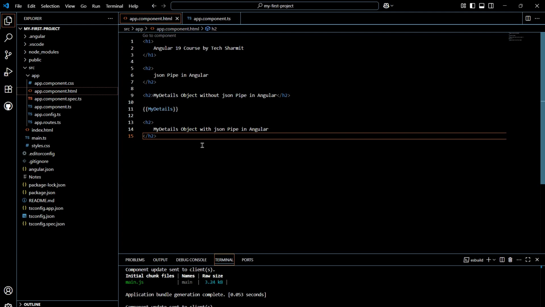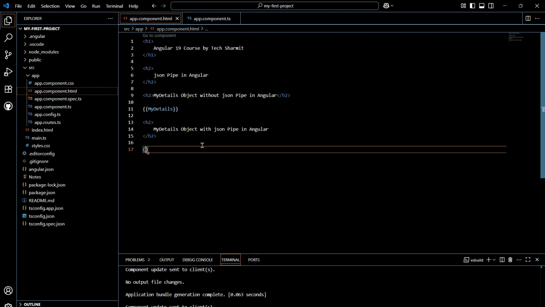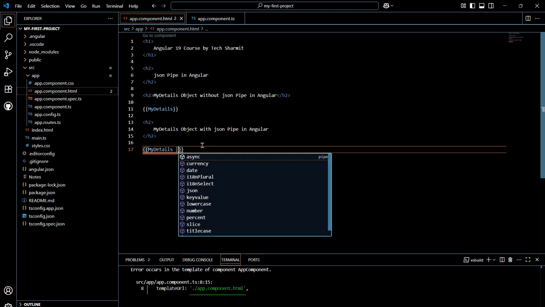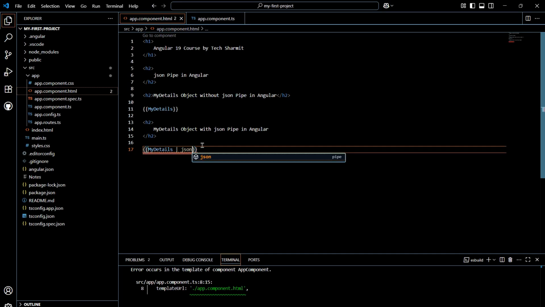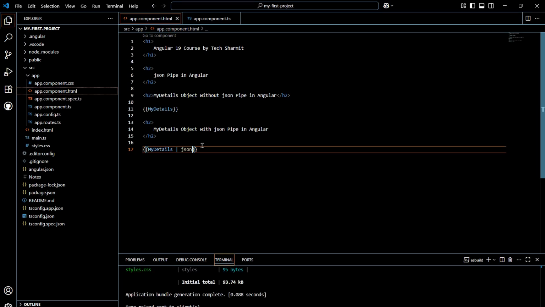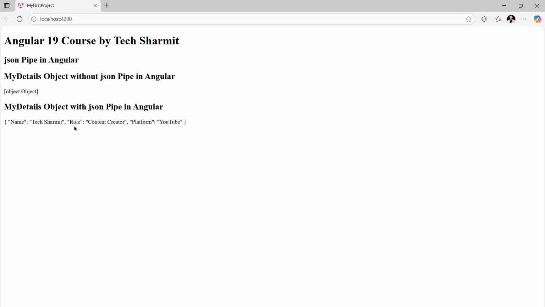Now the next thing we are going to do is run this. So to run, double curly braces, here we will write my details, then the pipe symbol, and after the pipe we will write here JSON. Perfect. Now you can save it and refresh it. After the refresh you will find that we have got name, which contains Sharmit, role that contains content creator, platform that is YouTube. So these all things are coming as a string, not as a structure.